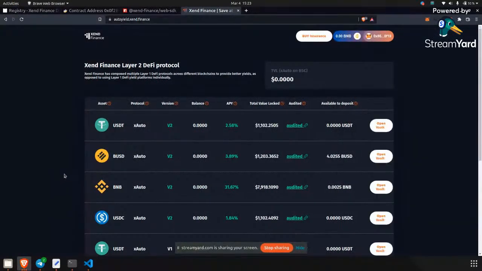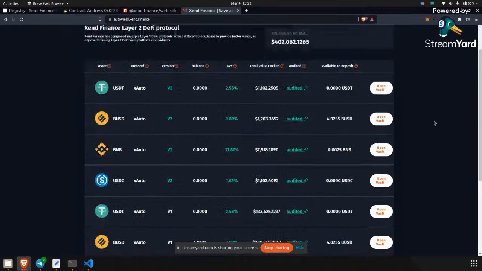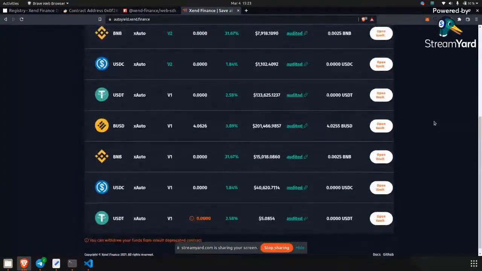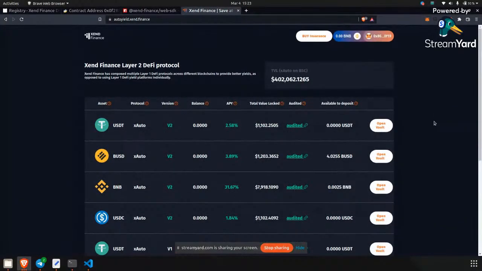Okay, yeah. So this layer 2 UI, this auto yield, is a UI implementation of what the SDK can do. So you can save with X volts or X auto.